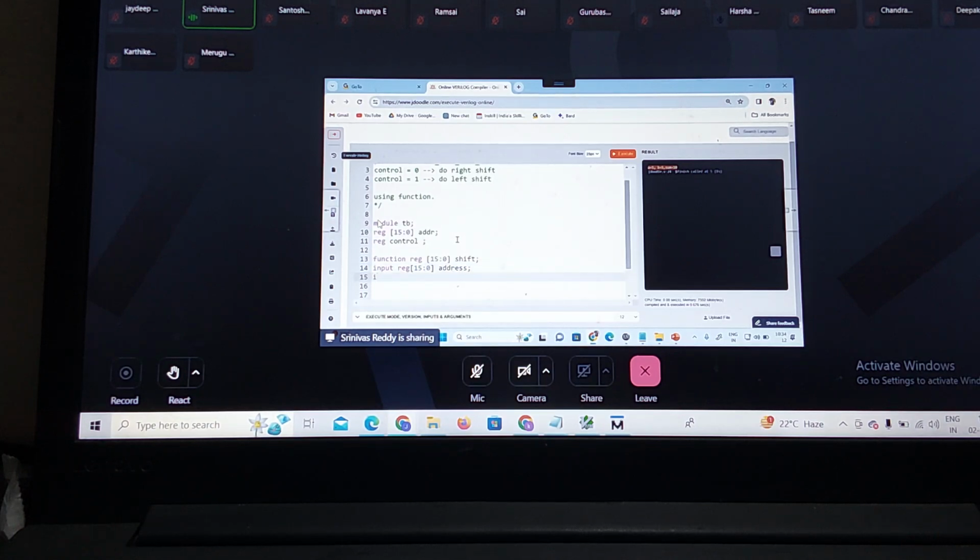Input reg control. Okay, then begin, and then end. Let me write the end function also. End function. So what is the statement I can write? Any equation, any operators can be used to do this.